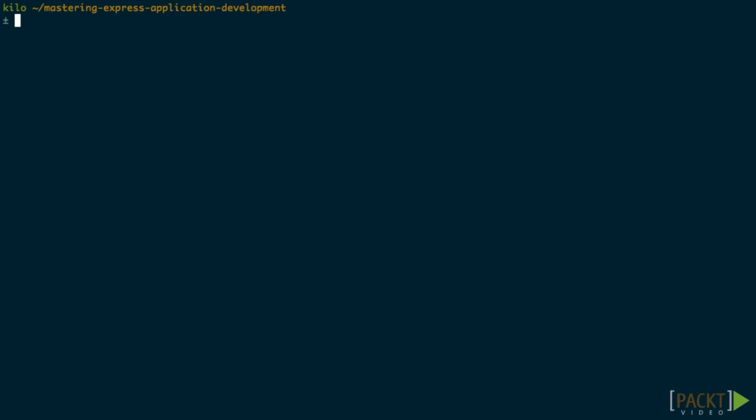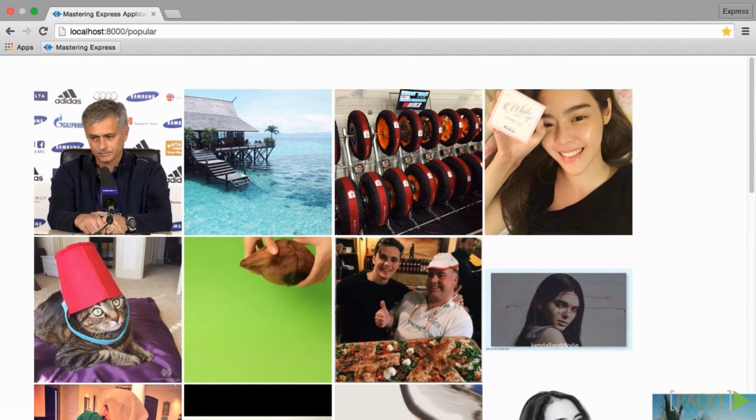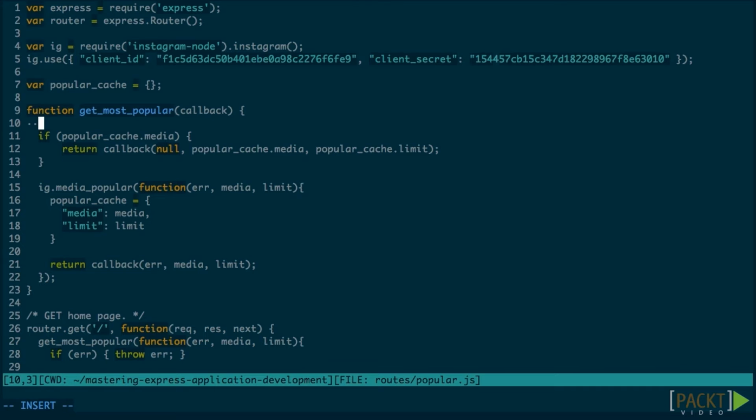Let's check if our cache works. We start our application and visit the popular route. The first time it loads, it might take a second or two, but each time we refresh the page after that, it comes back instantly with the same images, in the same order. As we're now using the cache data, the popular page shows almost immediately after we refresh it. This cache will work for as long as the application is running. If we restart the application, we'll make the request to Instagram again.